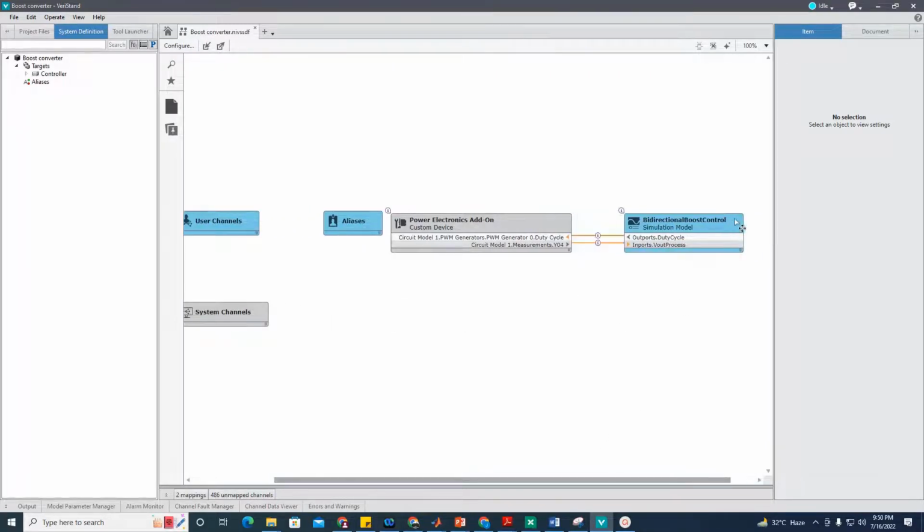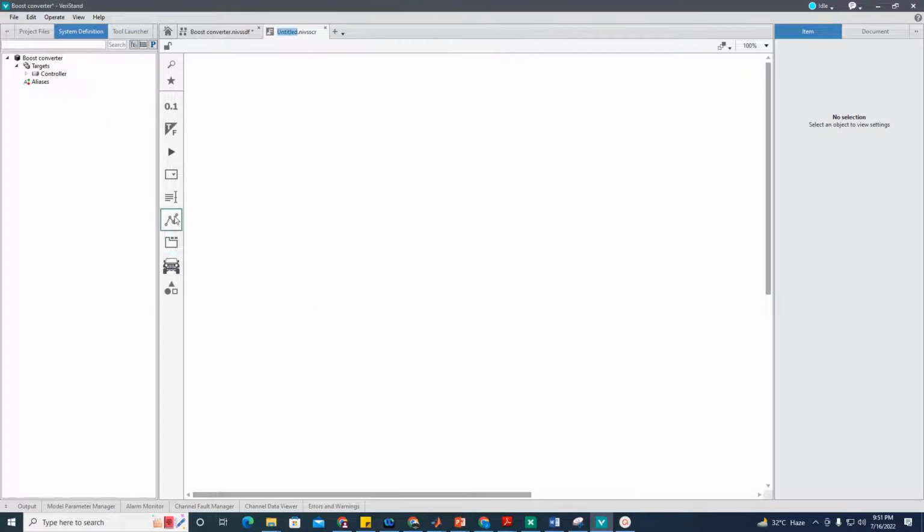See here that this output duty cycle is being fed to this PWM0, and this Y04 is fed back to this V out process. So this is the mapping diagram. After this setting, let's go to add a new screen to visualize the results. I pick up a chart.